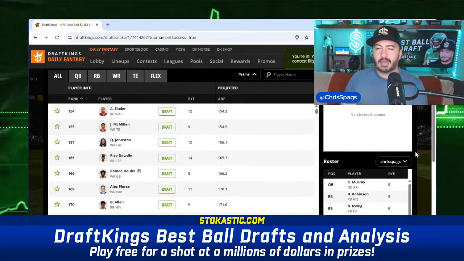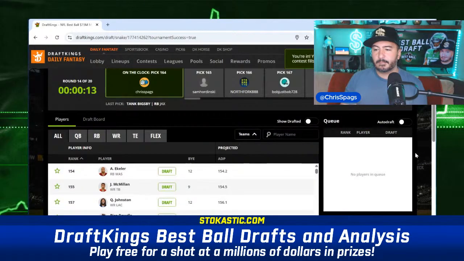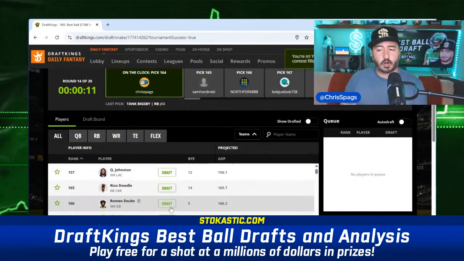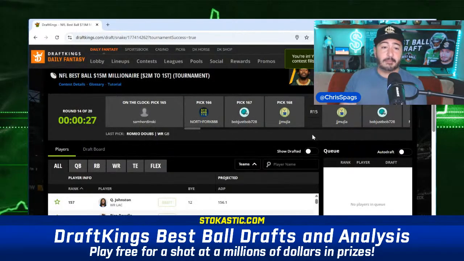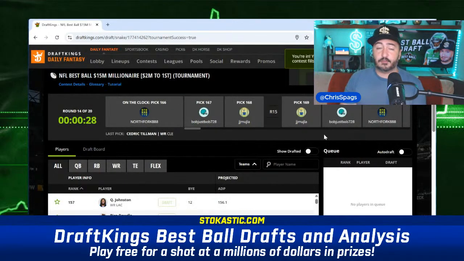2-4-5-2 build is where we're at. Need to add more at receiver. I like Romeo Doubs. He's been targeted a ton in camp. I think people are worried about the ambiguous wide receiver corps there, when you add in Matthew Golden, who's certainly incredibly fast, but was a bad targeter at Texas last year.